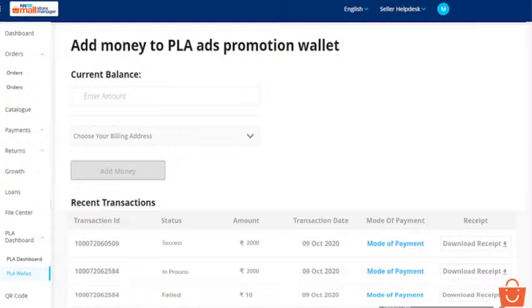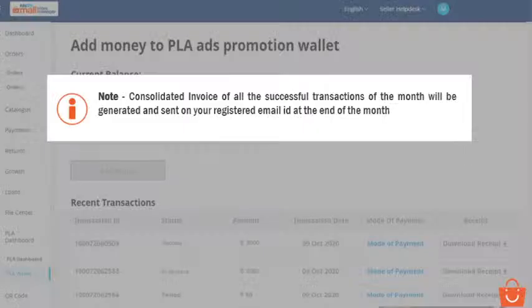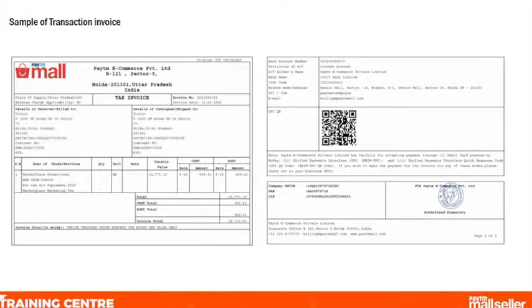In order to download the receipt for the same, there is an option on the right, download receipt. You can simply click on that. Here you can see a sample of the receipt, how it is. Please note, we send a consolidated invoice of all successful transactions by the end of every month on your registered email ID. Let me show you the sample of consolidated transaction invoice. So this is how it looks.